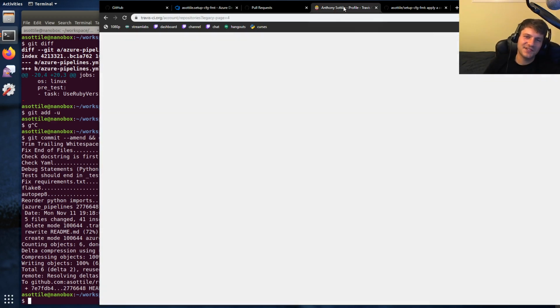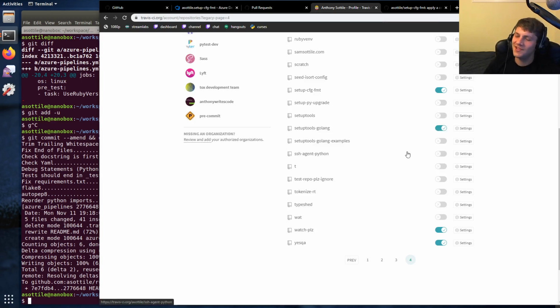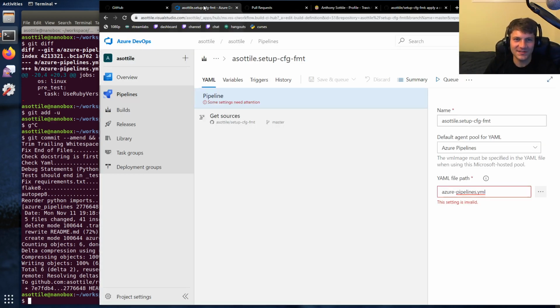annoying. In Travis CI, it's literally just flick this switch and that's it. It's way simpler. But it's a lot of clicks on Azure Pipelines.